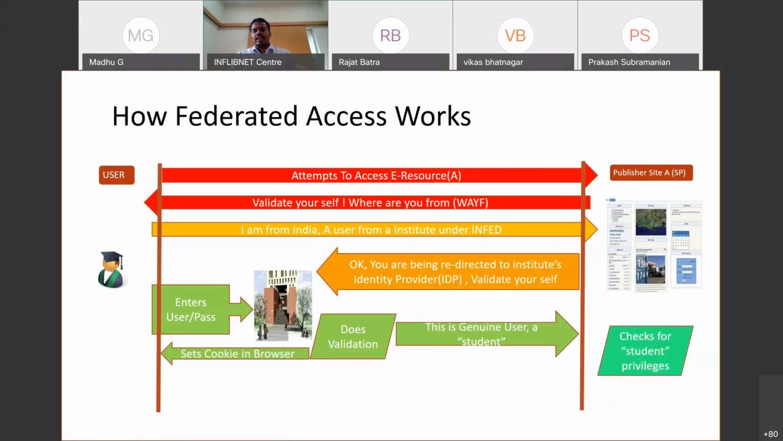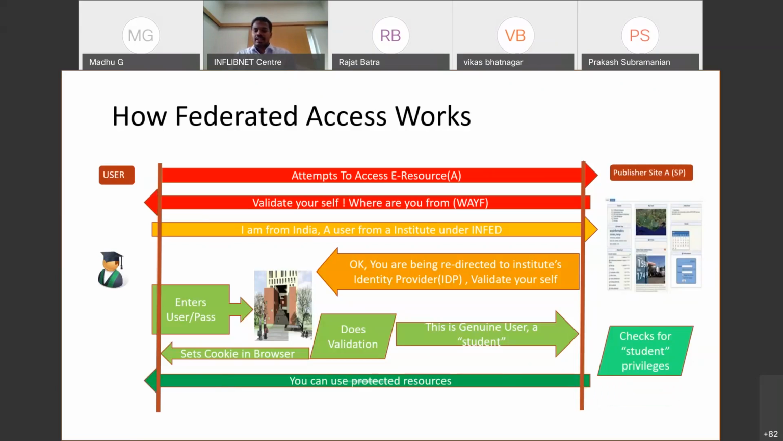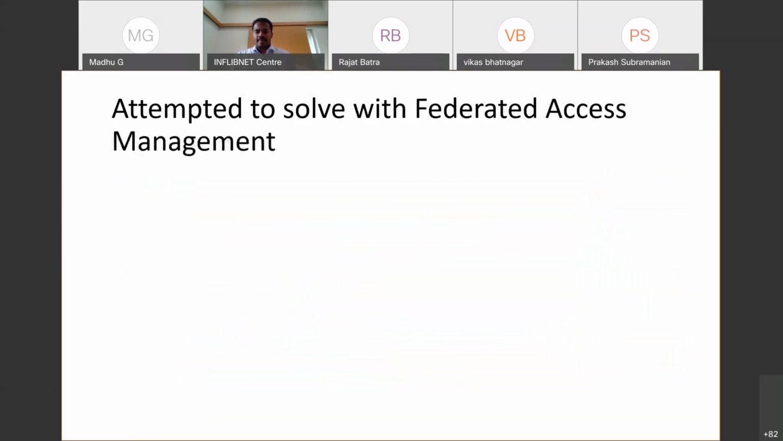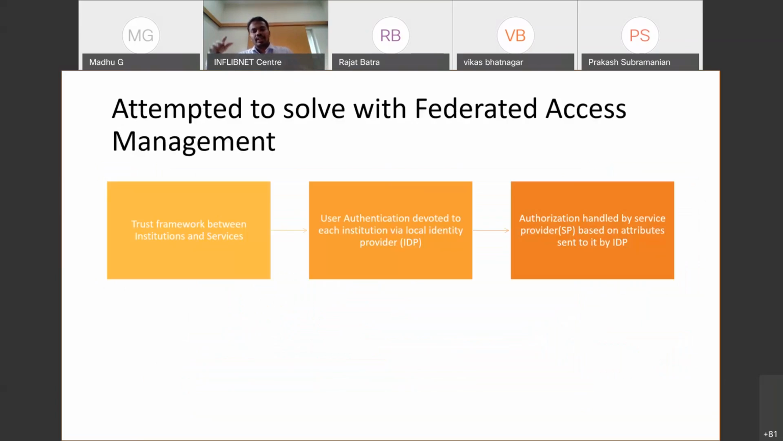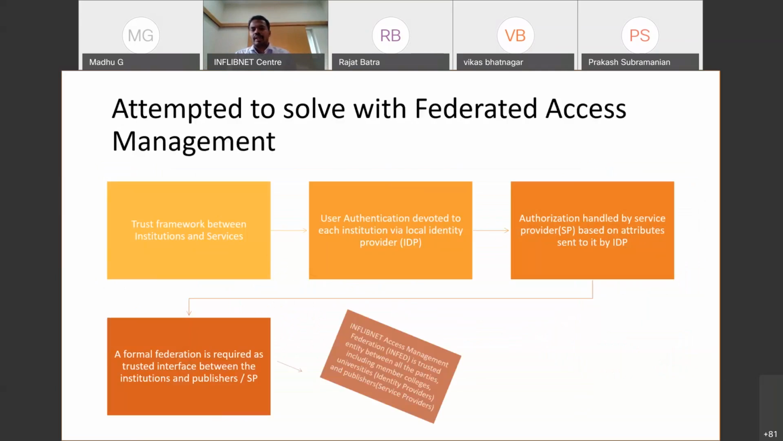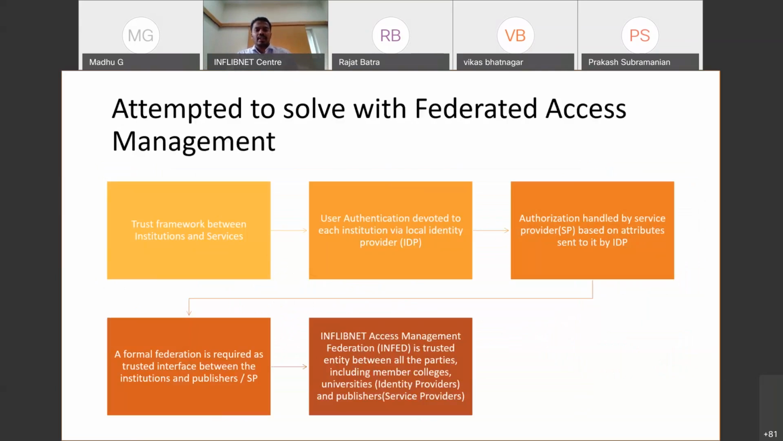Yes, this person is checked. He is a student, studying in this particular college, in this particular class. The publisher will say, yes, you have authenticated this particular user as a student. We have already registered your institute's IDP with us. He is an authorized person, and we are allowing him access. So a trust-making body is required between the institution and the publisher or service provider end. We play that role. The INFLIBNET Access Management Federation is the trusted entity between all the parties, including member colleges, universities, and the service providers.